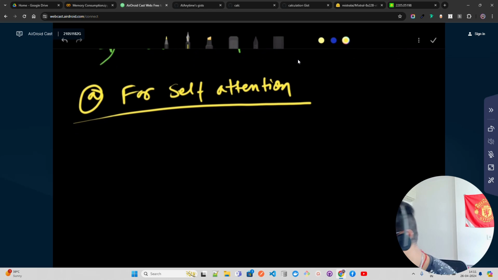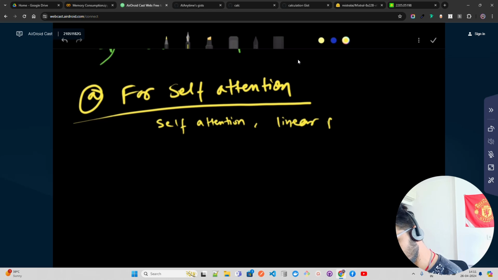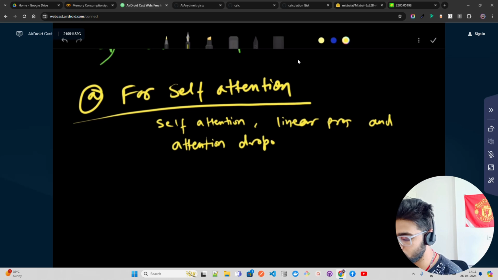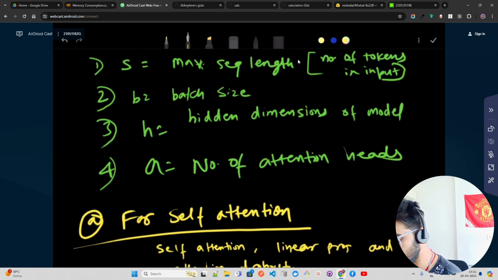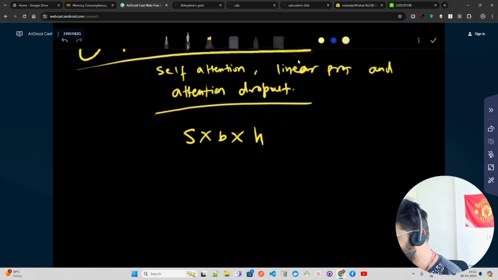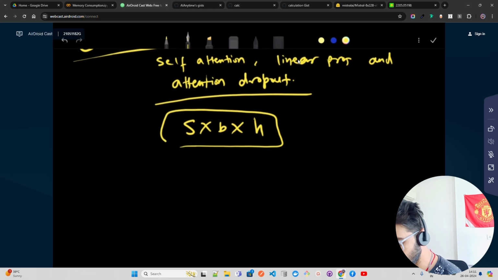So the attention block consists of the self-attention mechanism. What do we have? We have self-attention, we have linear projection, and attention dropout. Now, the formula is S multiplied by B multiplied by H, where S, B, H are the maximum sequence length, batch size, and hidden dimensions of the model. So I can also write SBH. Okay, we're going to talk about that.